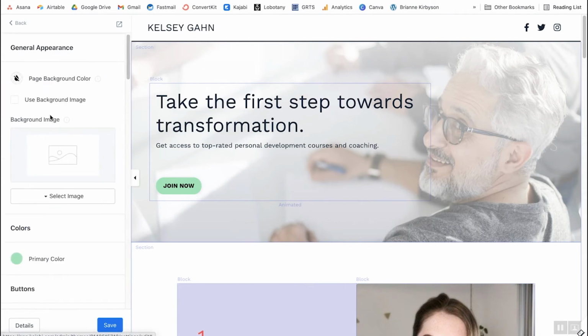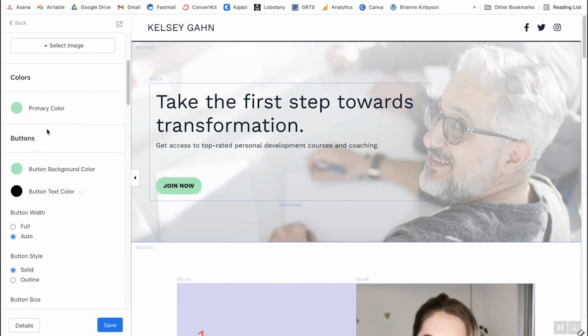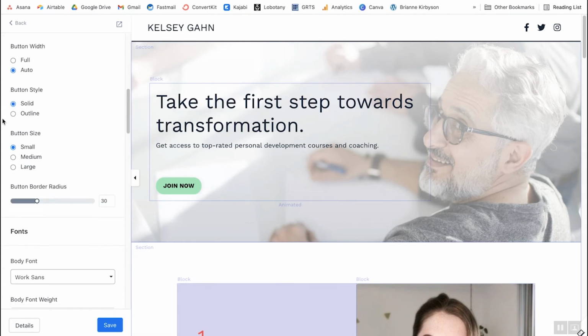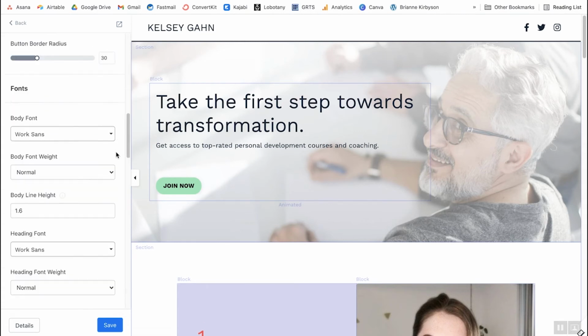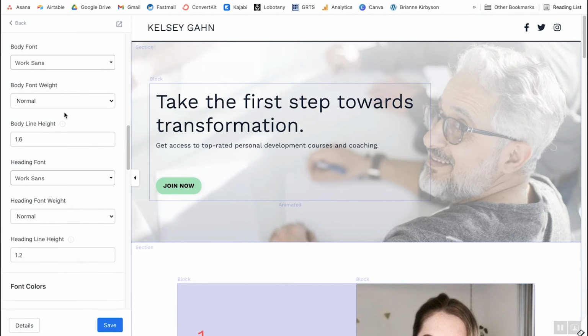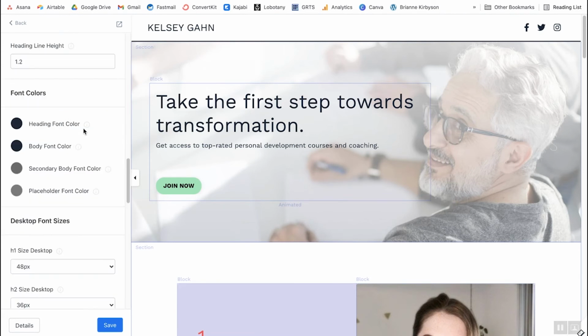There's the style guide. This is where you can set your default colors, what colors you want your buttons to be, the design and size of your buttons. You can change what fonts you want for your body, for your headings, and you can change your default font color so that we don't have to go through and change the colors everywhere. You can just simply set it here and it'll change these fonts, it'll change these colors everywhere on that page.